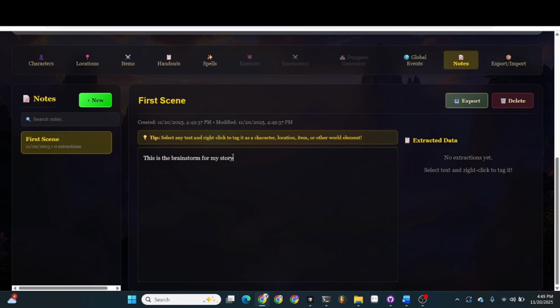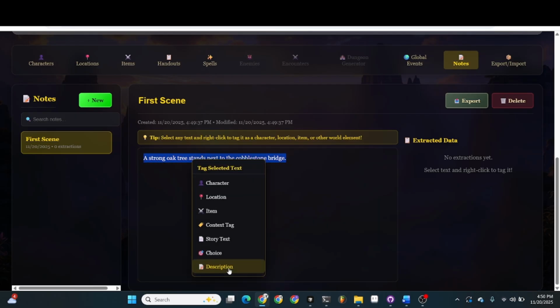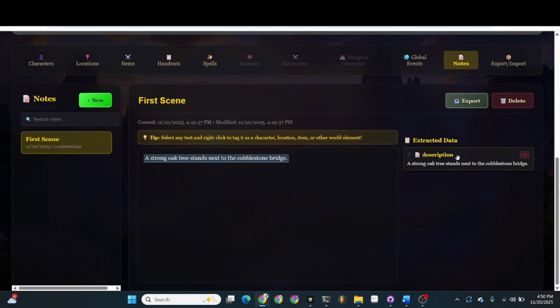and it's to help you keep your story in place and organized, but it also has features to add dynamic content to your libraries, to your templates, or even your nodes. So if I create a description, a strong oak tree stands next to the cobblestone bridge, right? I can choose it with highlight with click and drag, right click, and create a description. That way I can create data that can be used within the story dynamically.